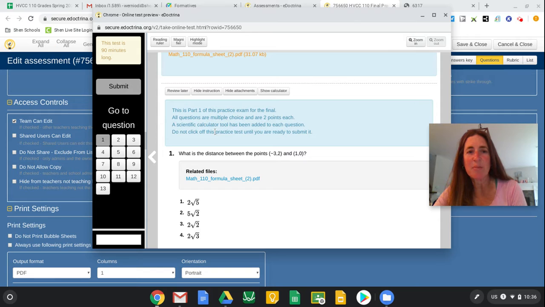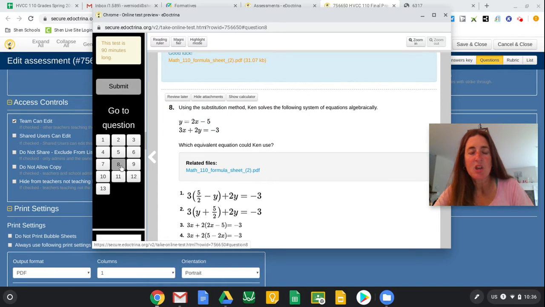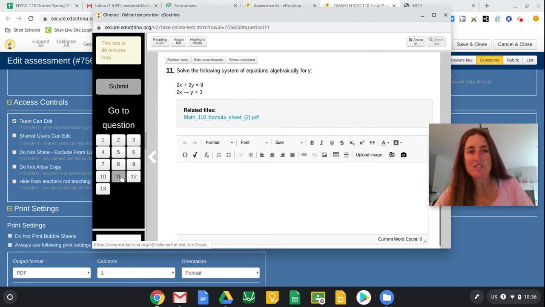Okay, so this part of the exam is multiple choice. As you can see, you'll just be clicking an answer for multiple choice. You don't have to show your work. At the top, there's a show calculator option. If you click that, a scientific calculator will come up for you to use, especially if you're doing a trig question and need to use sine, cosine, and tangent. Let's go down to a short answer question.